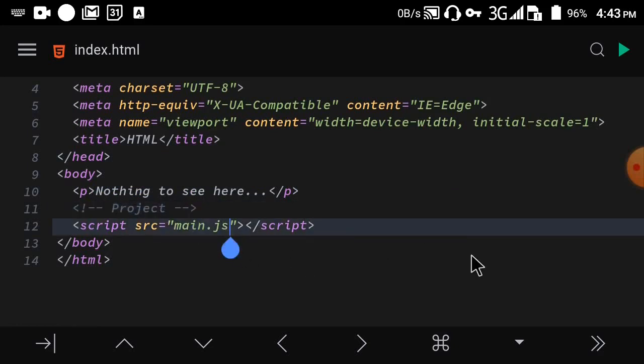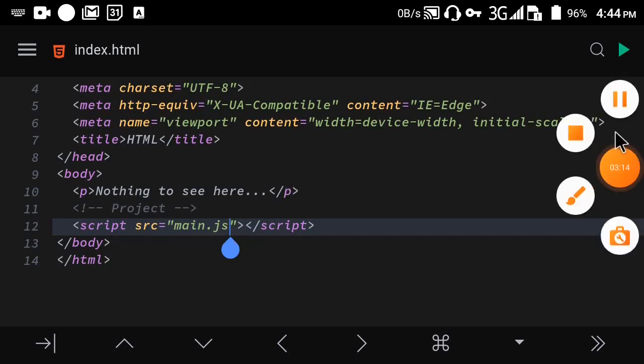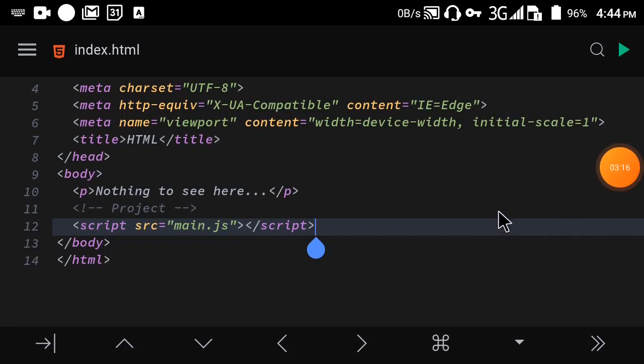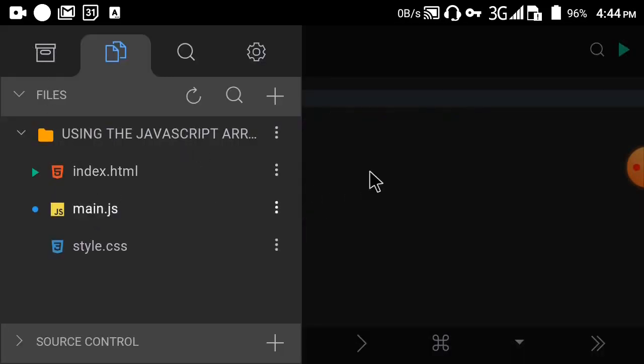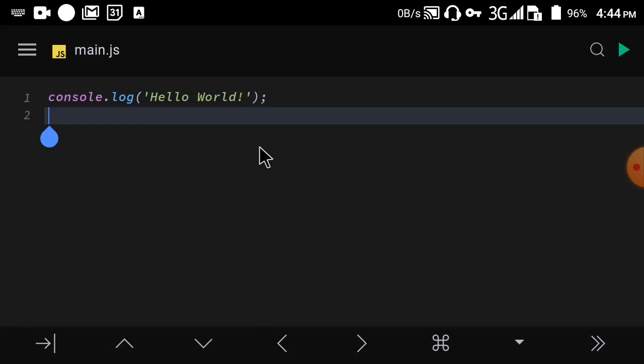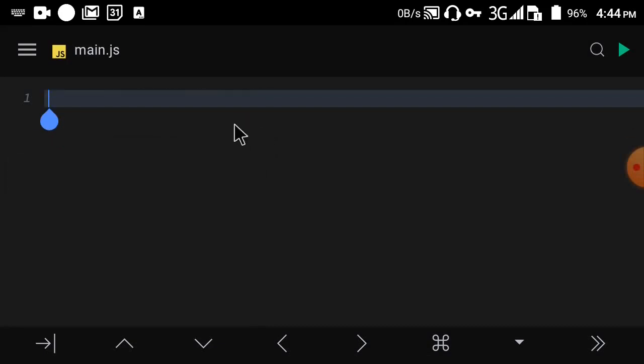And inside of this main.js, I'll just leave it as main.js. This is it for now. We're going to be working inside of this main.js file, which is a JavaScript file. I think it should be empty too. Let me check it out here. As you can see, main.js contains a line of code. So let me just clear it out.